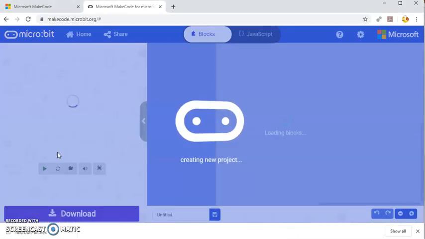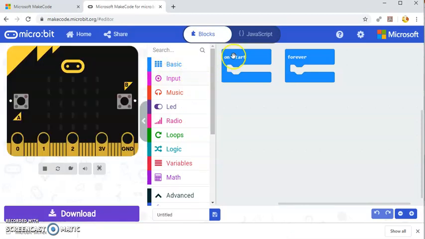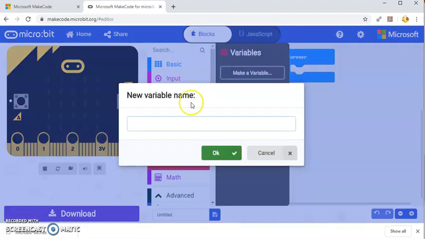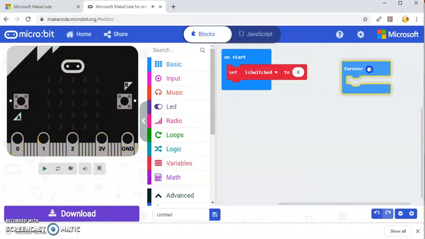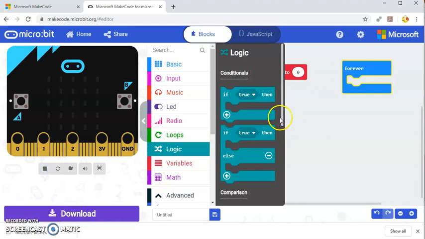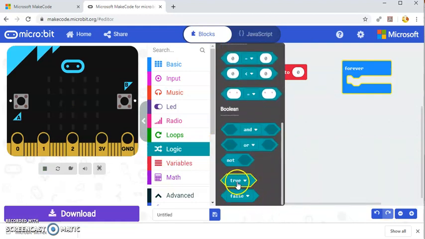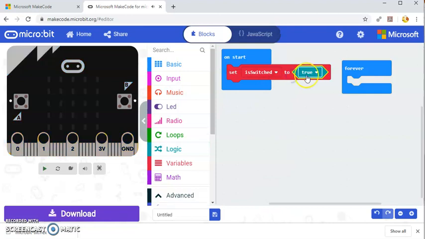So we're going to create a new project, and this time I'm going to keep both the onStart and the forever. And I'm going to make a variable, and I'm going to call it is switched. So if I click OK on that, then I'm going to set is switched to. Now if I go into logic here, I should be able to get a true here, and I can set is switched to true. That makes it into a Boolean variable, but actually I should have set it to false at the start, because we're setting it at the start. So set is switched to false.